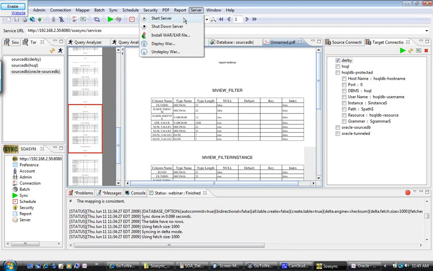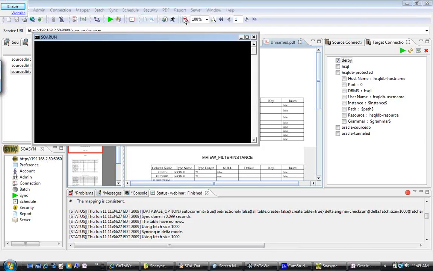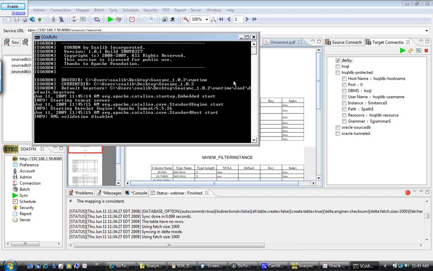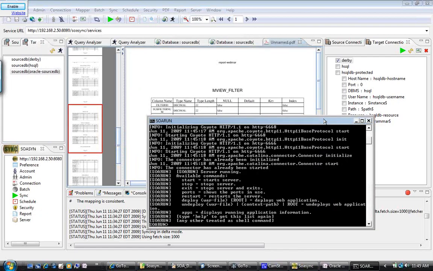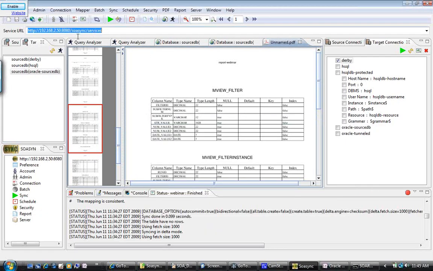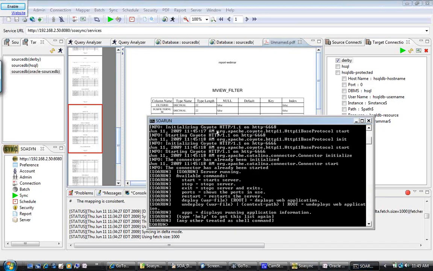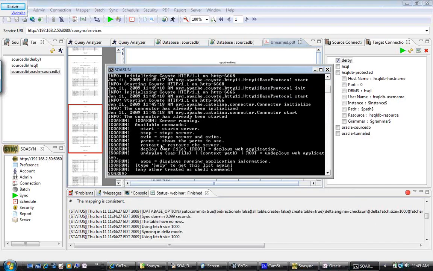SOA Sync comes with a built-in server which can be used to deploy the WAR file. You see this part here is the service information that is actually running against the server. Now that server can be this one. You can actually deploy the server here and then bind it using the service here.